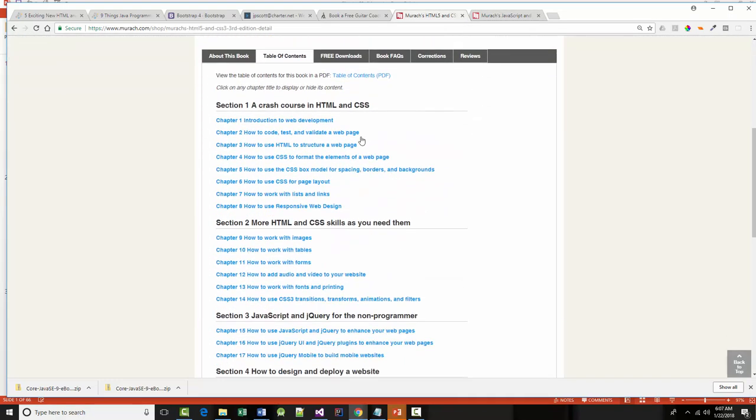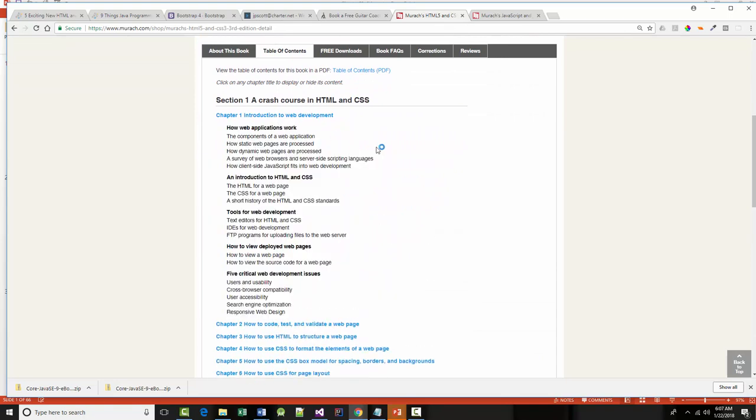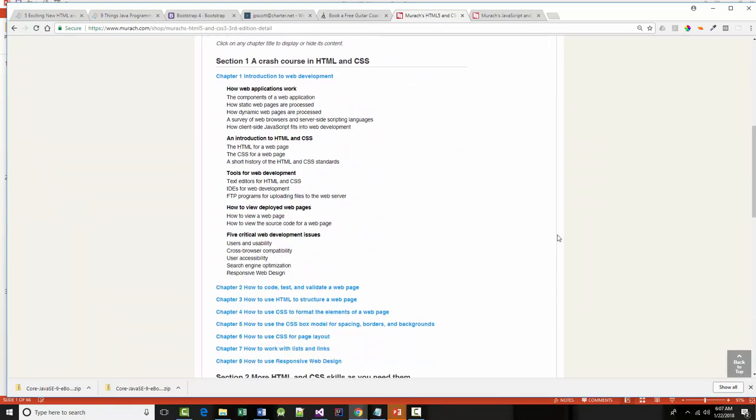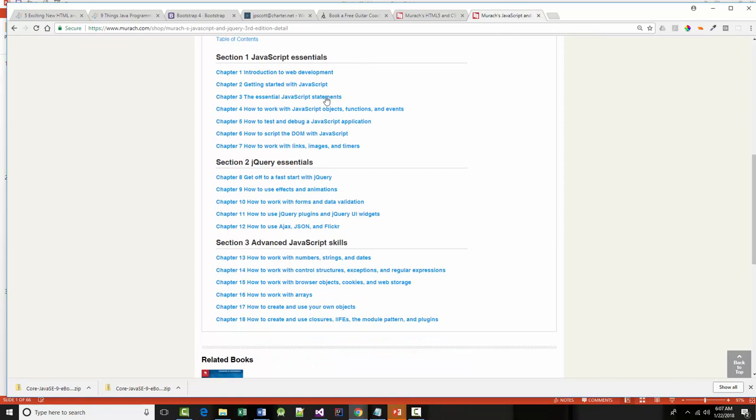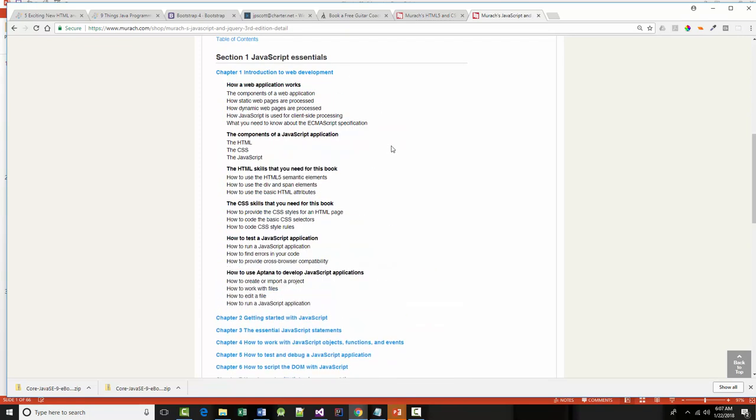Now you'll notice that Chapter 1 here is called Introduction to Web Development, and you can see what's in here: how web apps work, an introduction to HTML and CSS, tools for web development, how to deploy web pages, and 5 critical web development issues. Well, if I go to the JavaScript book and look at the first one, lo and behold, it's basically the same chapter. So I am going to go over it, but if it sounds familiar to you, that will be why. So let's just get started.